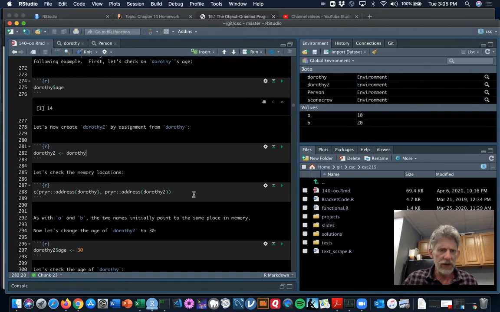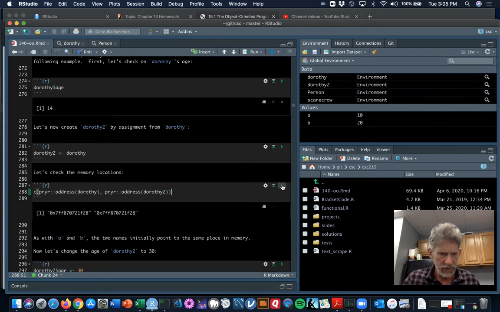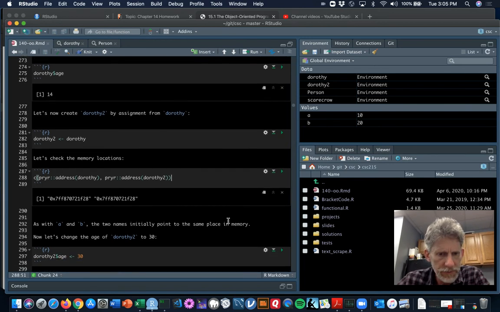And why don't we check on the location in memory for both Dorothy and Dorothy2, okay? So I'm just concatenating together those two addresses. And again, it's just like in value semantics. Right now, they're both bound to the same thing out in memory somewhere, okay?